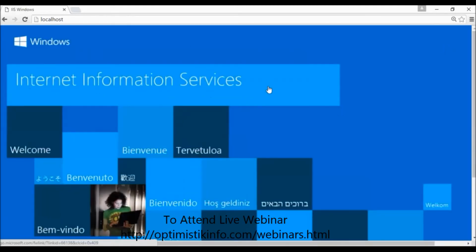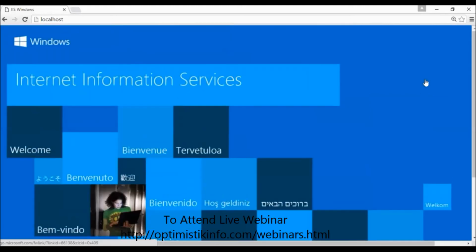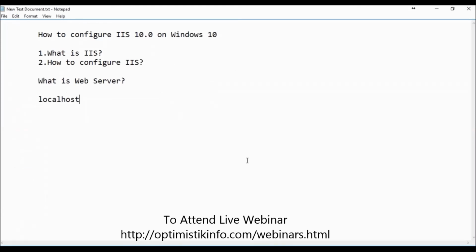Now see, the Internet Information Services page. That means IIS got installed. So this is how we can configure IIS 10.0 on Windows 10.